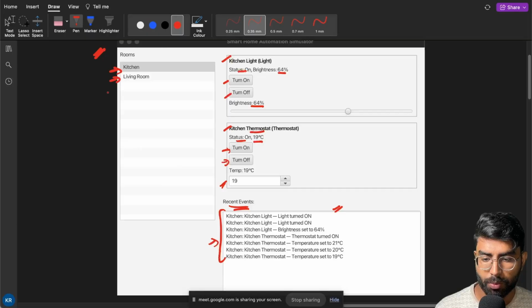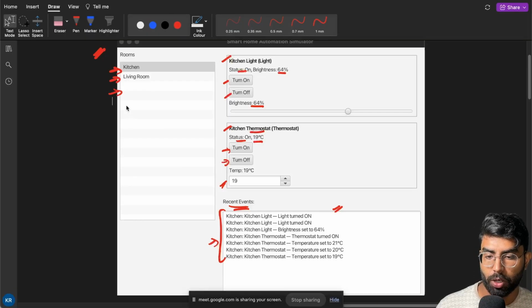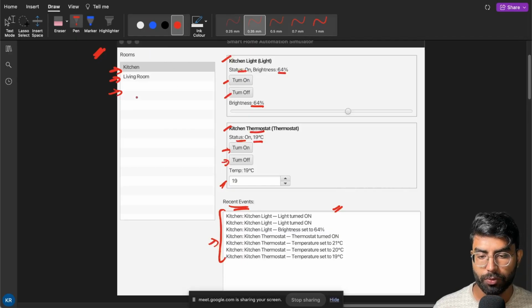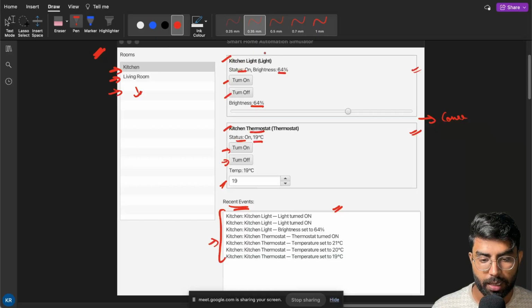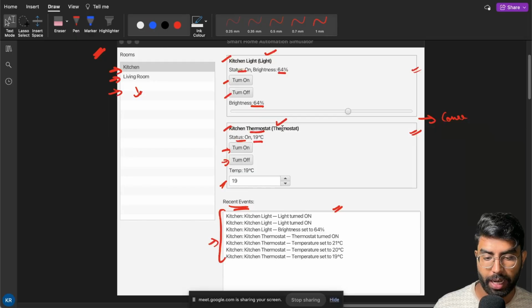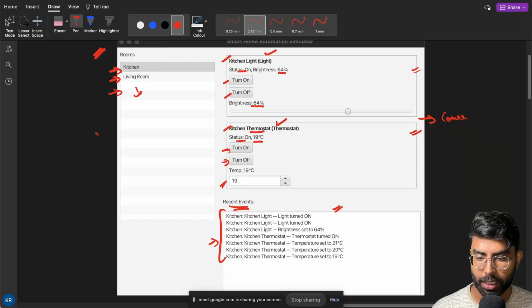We can add more rooms here. Let's say we want to add a drawing room or a lobby, right? So we can add it here. Accordingly we can add the devices also. Let's say we want to add a camera, so we can add it. For different rooms we have different lists of devices. Light can be there, thermostat can be there, camera can be there, fan can be there, right? So this will be our project.